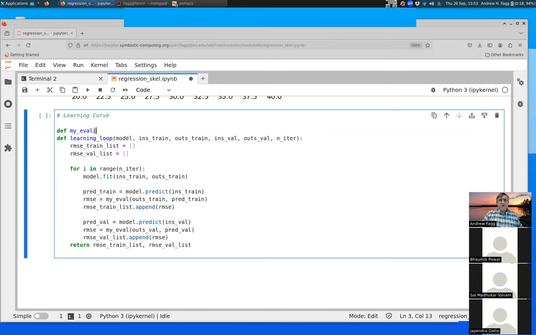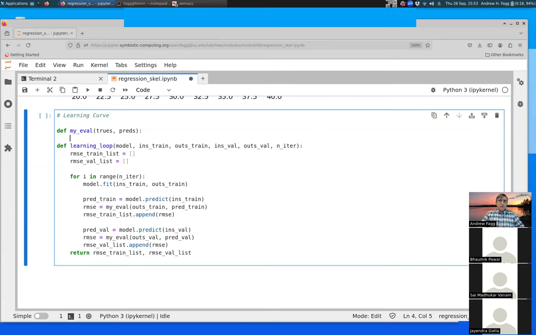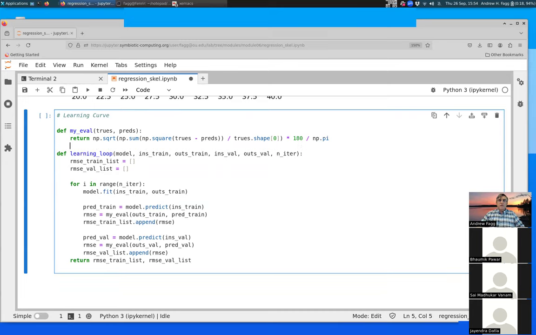All right. So my eval for right now, we just care about RMSE. So this is going to be trues and the predictions. So we're going to return that sum squared error, and we need to divide by the number of items that we have. And since we're dealing with radians here for our purposes, let's convert to degrees. Okay, did I get that right?